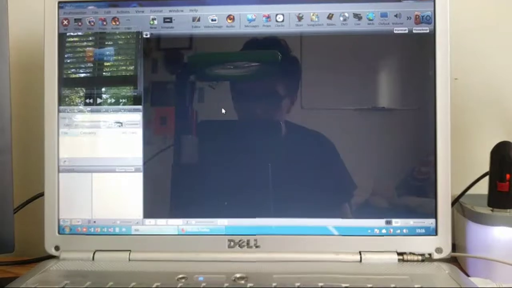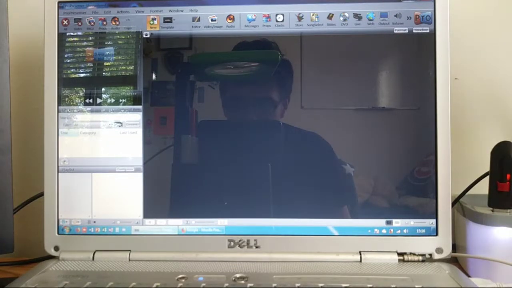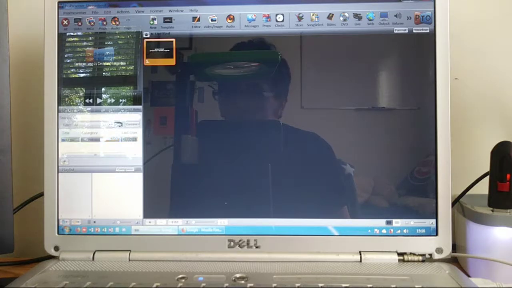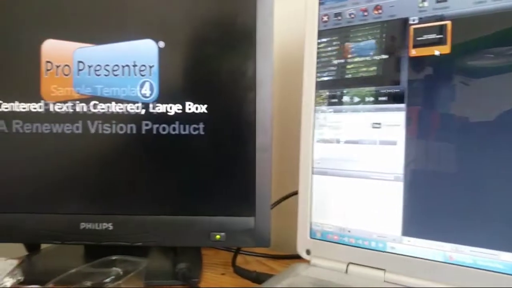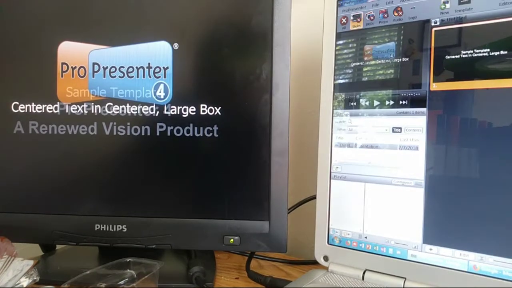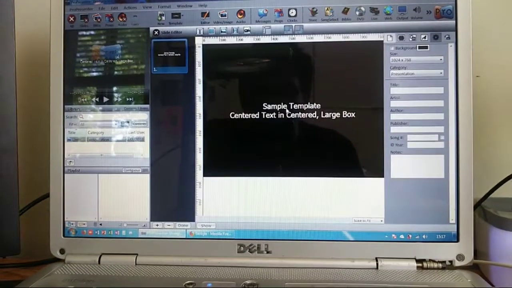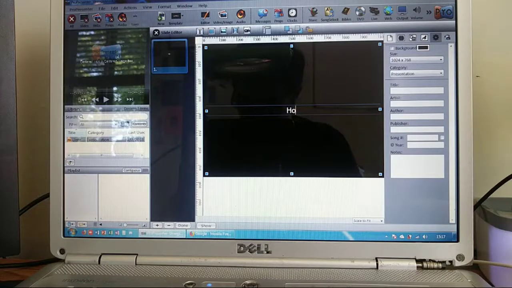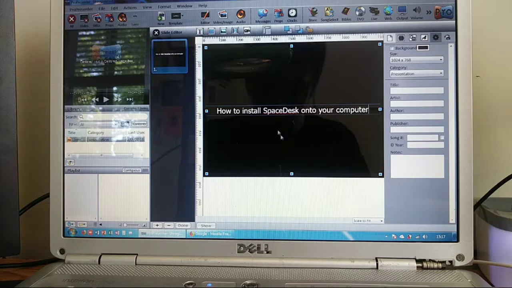No, not today. Okay. So, I'm gonna hit new. Okay. There we go. Center text in centered large box. Okay. Very nice way to do it. See here. I like to have my tiles bigger, so. Okay, so I'm gonna hit edit. Okay, so this is gonna be called how to install Space Desk onto your computer. Okay, so now hit show. It's right down there.